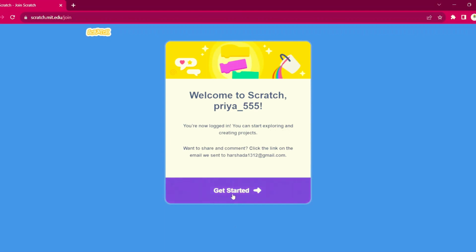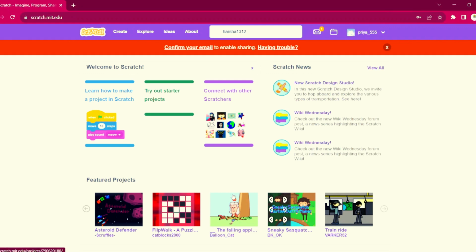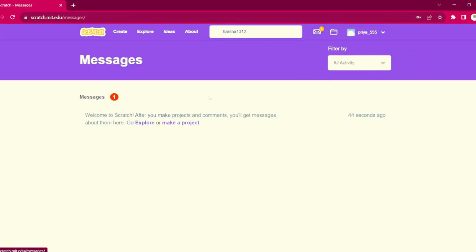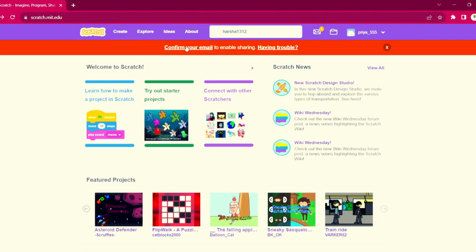So we have logged in. So this is the way you can just get started. So you just have to confirm your email. When you log into that particular email, you will just get a link to confirm it. Your account is ready. Now let's explore the Scratch account homepage.